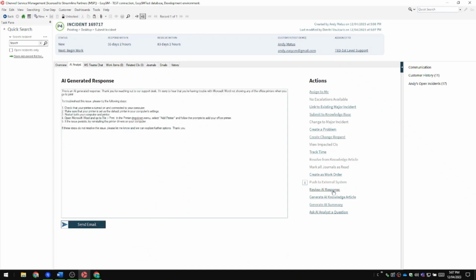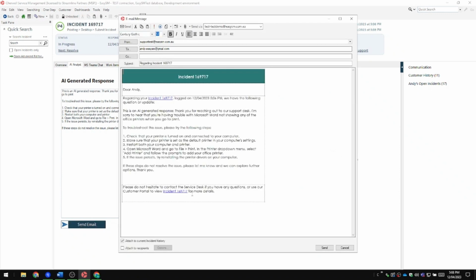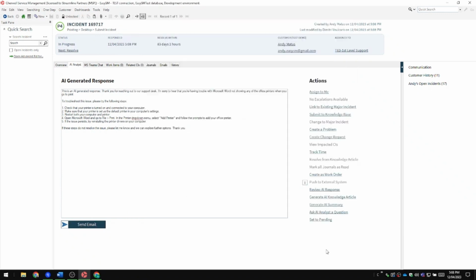This gives us quite a few options. We can see here the AI has recommended that we check the printer is turned on and connected, make sure it's the default printer, restart the computer and the printer, and try reinstalling the printer drivers on the computer. So I like this as a response. This is quite good. I'm going to go ahead and send this to the customer. I'll just click send email. It'll generate this for me, and I click send, and I'm all done.